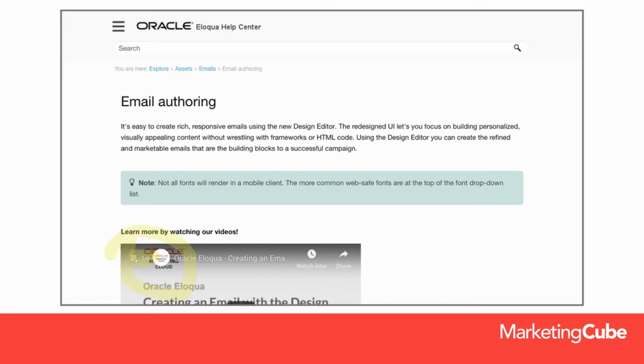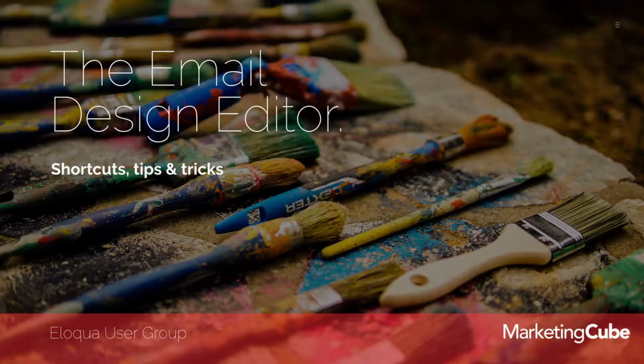If you're new to the email editor, I would certainly encourage you to jump in and have a look at some of those videos from Oracle. They give you a great introduction and stop you running blind, which is good. And the same goes for the landing page editor, same process. You'll find lots of information in there.